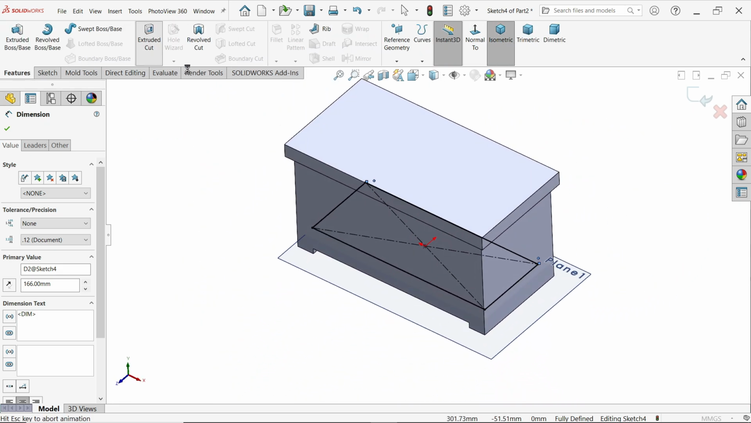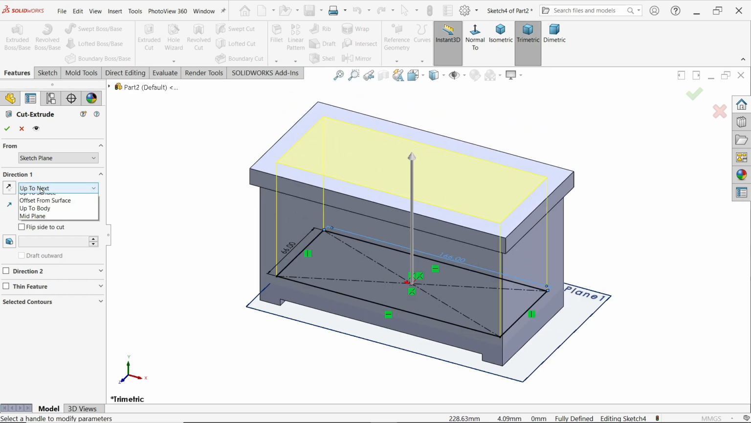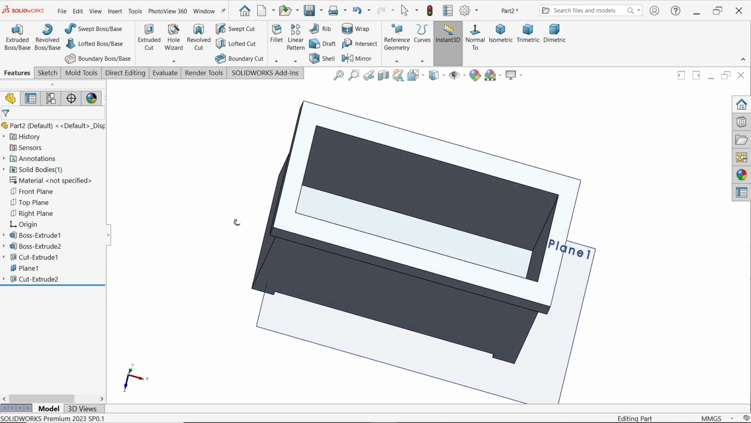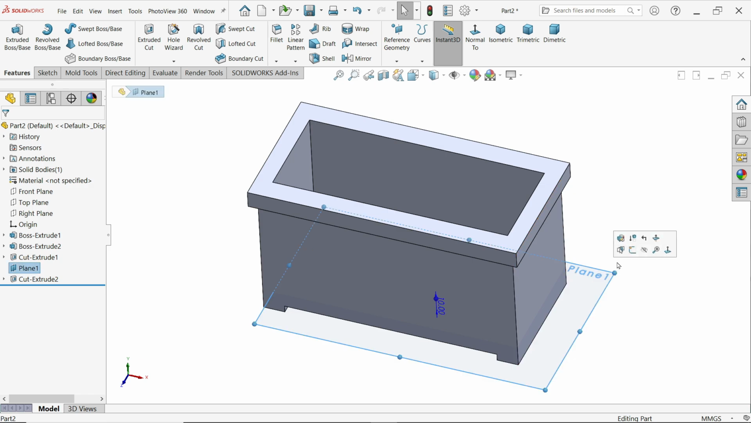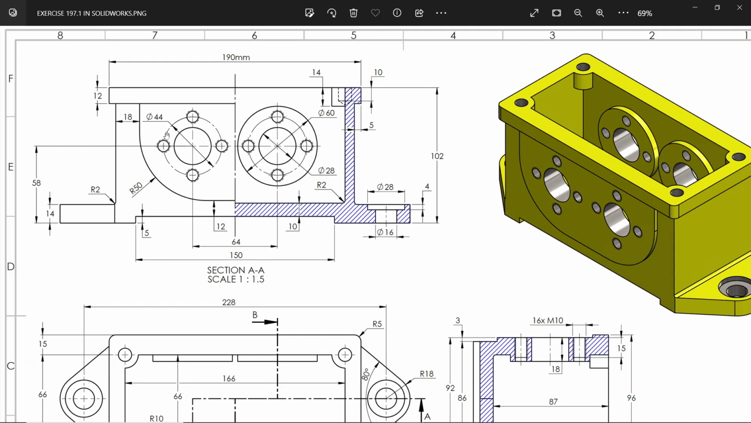Now activate extruded cut feature. Now here choose through all. This is moving to the upper side. Say OK. Look how we cut a hole. Click and it will show you this pop-up. Click hide plane. Now let's check this.